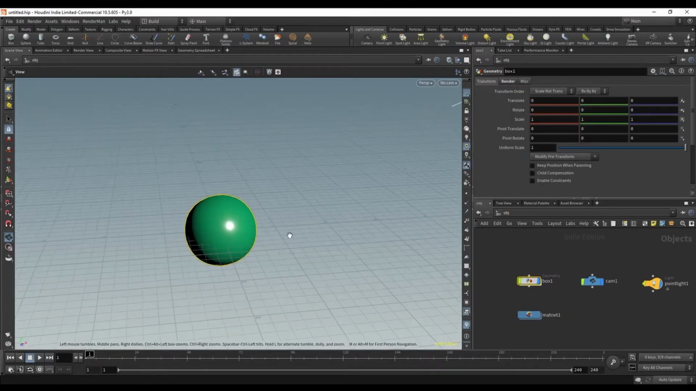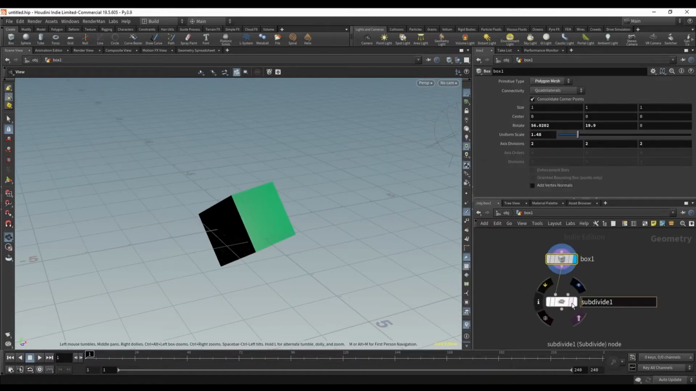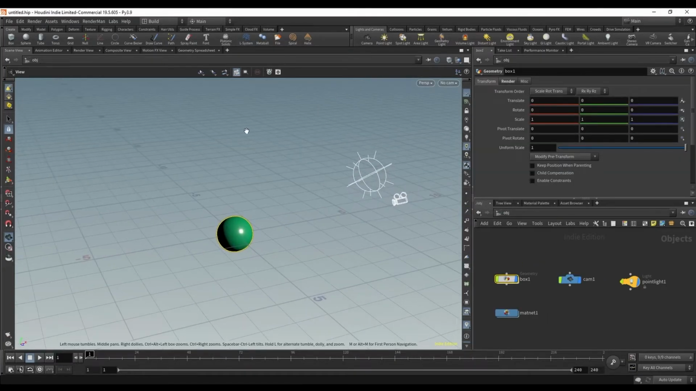Okay, so if I go up a level, you'll see that I now have the sphere, because inside of here, my display flag is set on the subdivide. I can change it back, go up a level, and it's back to what I started with. The only thing that I didn't really look at right now is the top over here, where we have our shelf tools and the timeline at the bottom.